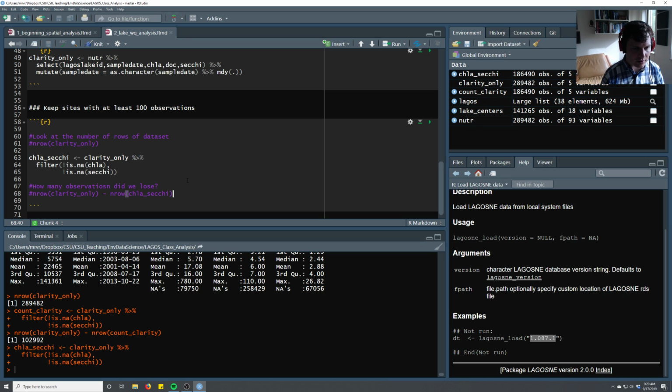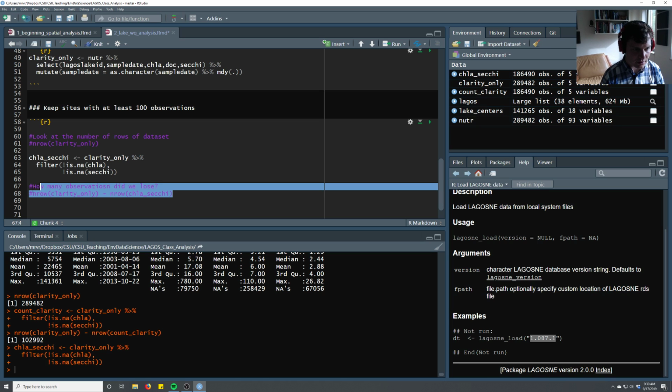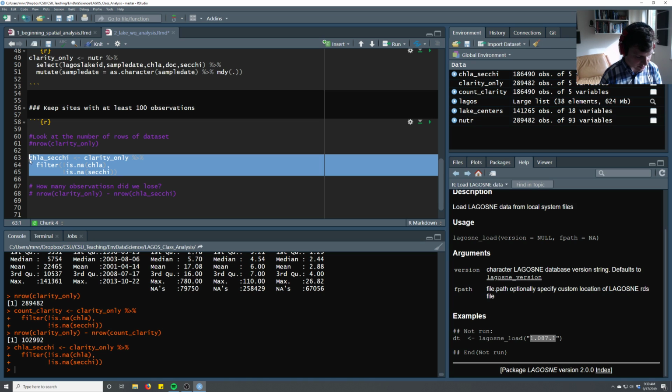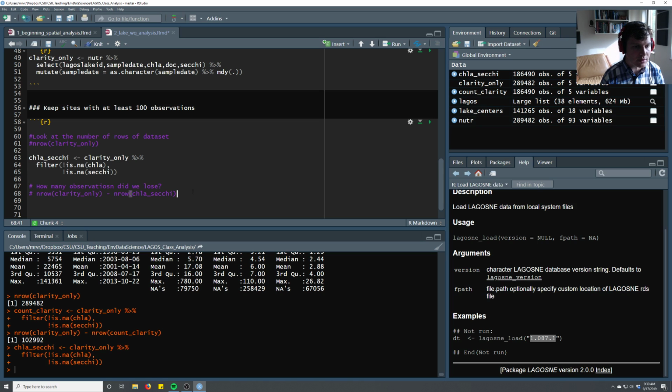And then I need to change this, so if you comment it out, it works. One thing to know is if I'm coding a lot of lines like this, you can use Control-Shift-C to comment or uncomment many lines at the same time. So if I wanted to not run this code and comment it out, I can just use Control-Shift-C. On a Mac, I think that would be Command-Shift-C. So we're not going to look at that, but we lost about 100,000 observations.